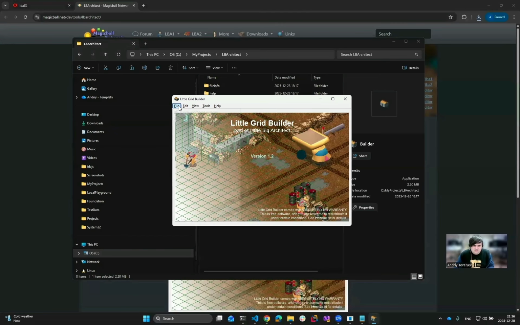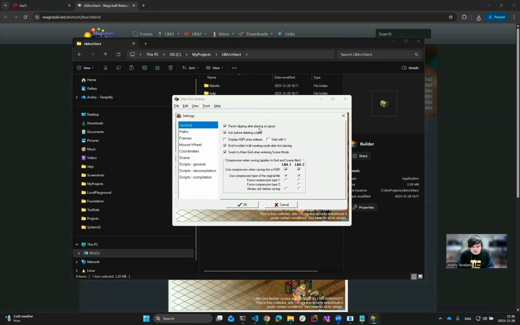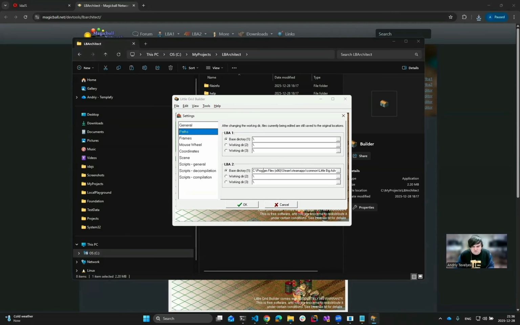And here you need to go to edit settings if you run it the first time. You need to specify the path. So you go to path, and you need to specify the path to the base directory of your LBA2. In this case, we have a Steam installation. That's why it sits here.